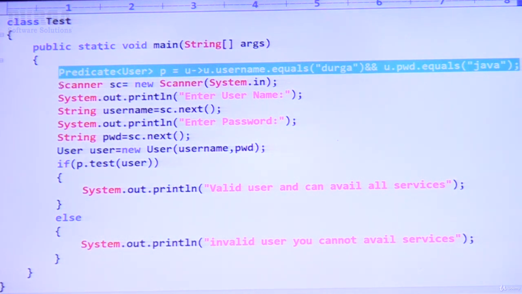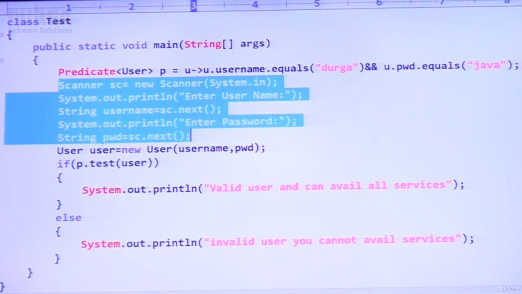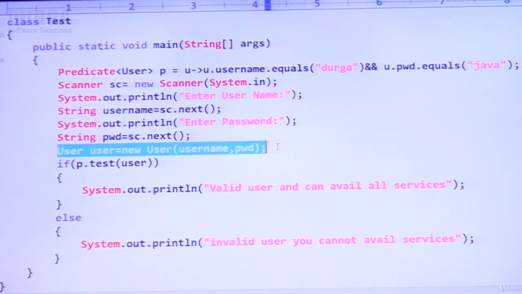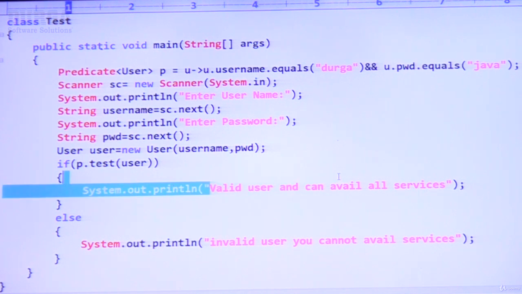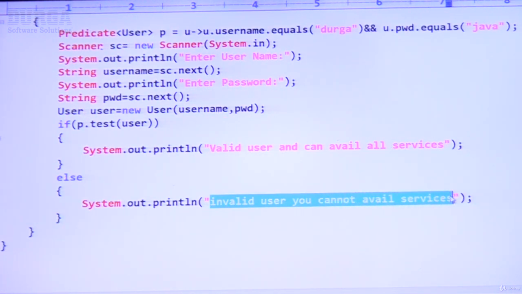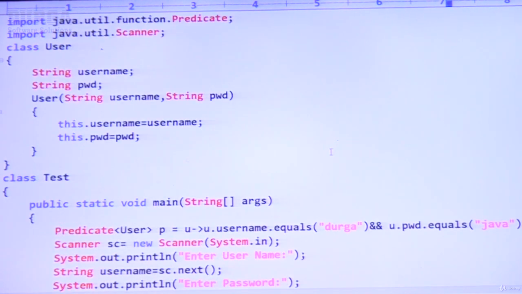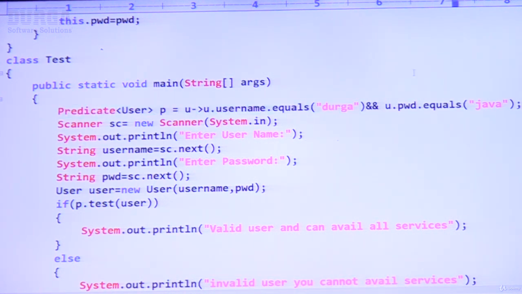Now Scanner sc is equal to new Scanner of System.in, enter username, enter password. Now let me create the user object with that specified username and password. Now p.test of user, passing that user object as the argument to the predicate. If our predicate returns true, valid user and can avail all services, else invalid user, you can't avail services. In our example, authentication succeeds when the username is Durga and the password is Java.